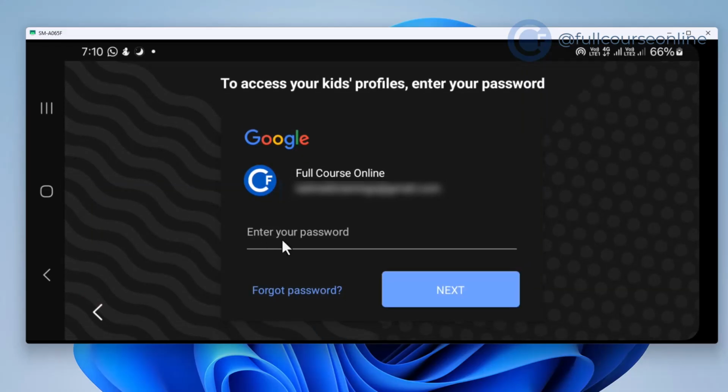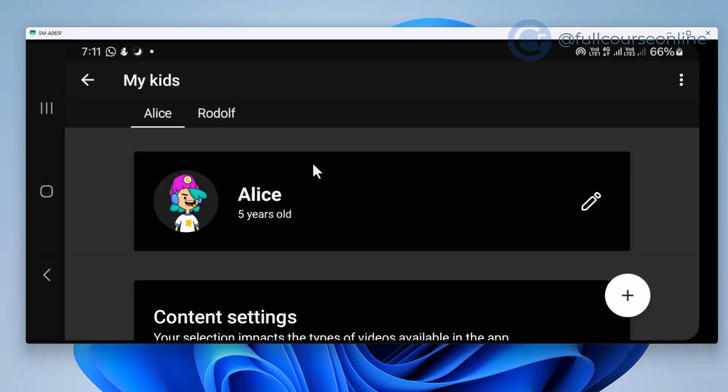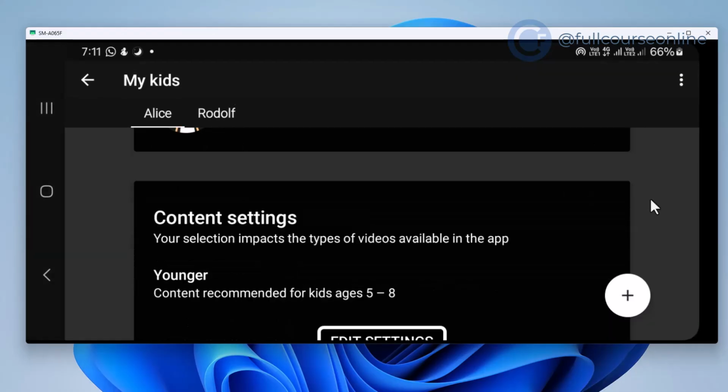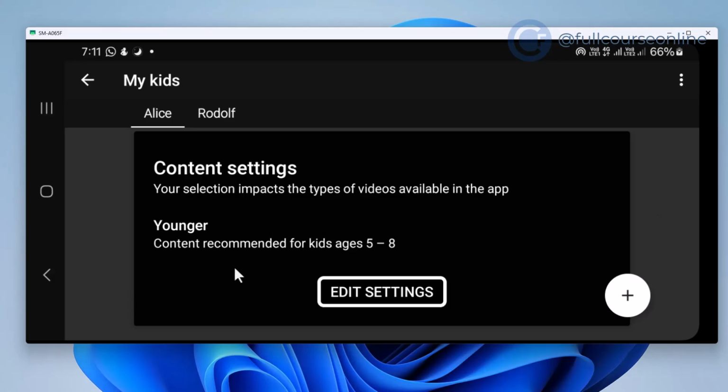Give the parents password. Scroll a bit down into the content settings. The content already selected is based on the age of the kid given during profile creation. To change it, click on Edit Settings.